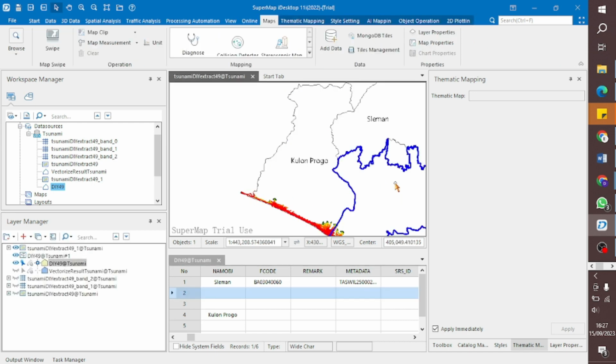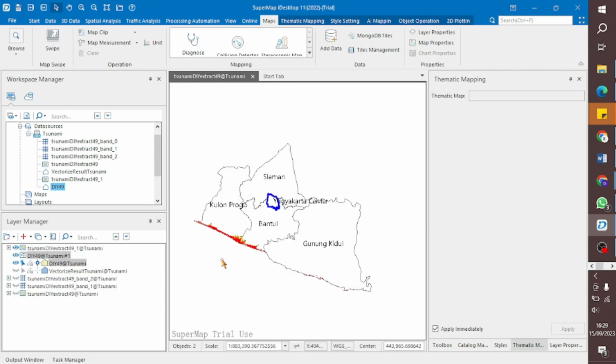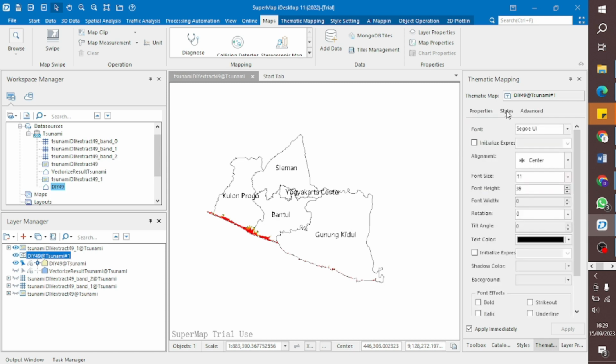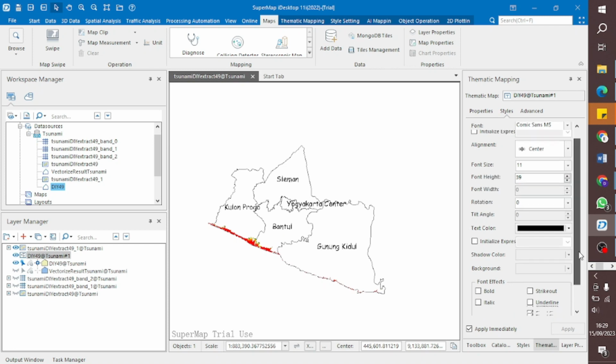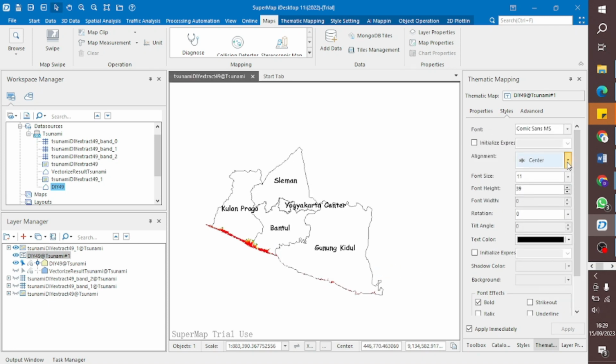And finish, we can close it. After this, actually we can choose the style in this section. So I want to change the content and make it bold so it could be clearly seen.